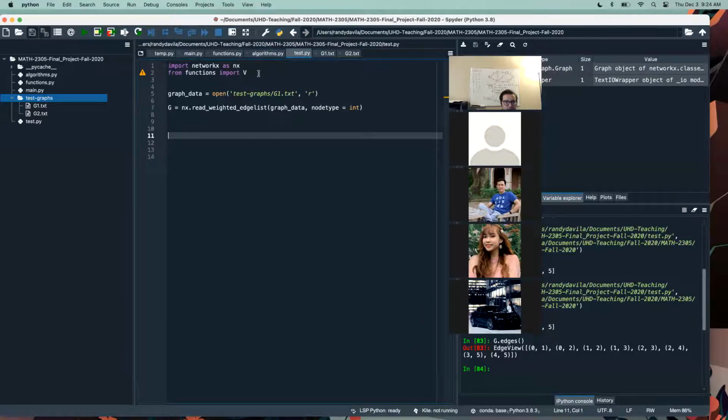So go back to the test. Now, if I have more than one function that I want to import, I could say from functions import V and E, or I was kind of lazy about it, I could say from functions import star. And that'll import everything from functions. So now I have access to those functions.